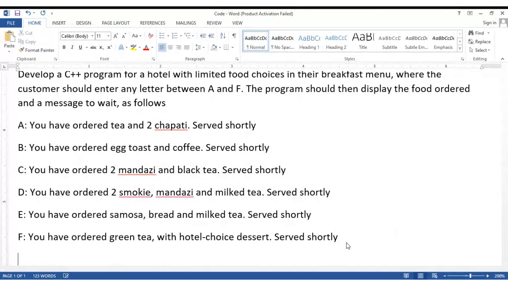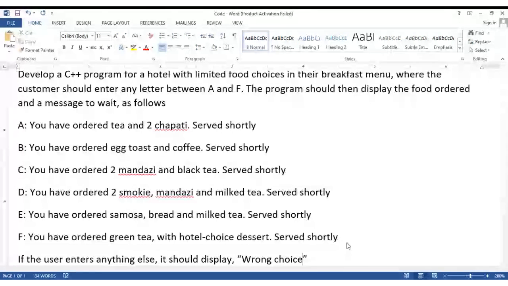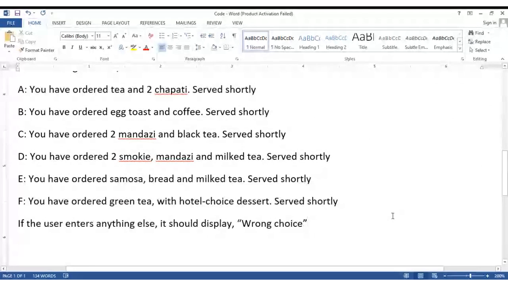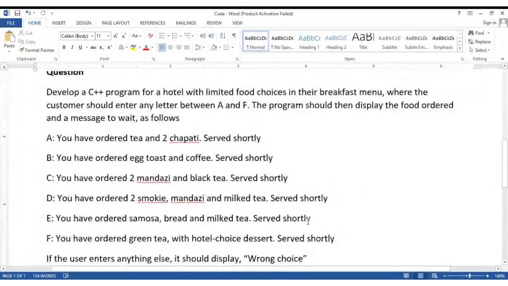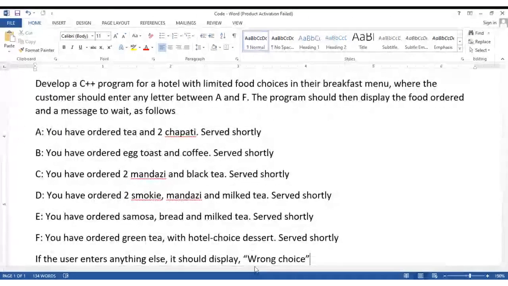So, of course, if the user enters anything else, it should display wrong choice. Okay, wrong choice. Now I want you to attempt this question, and then I am going to see the code which you have.